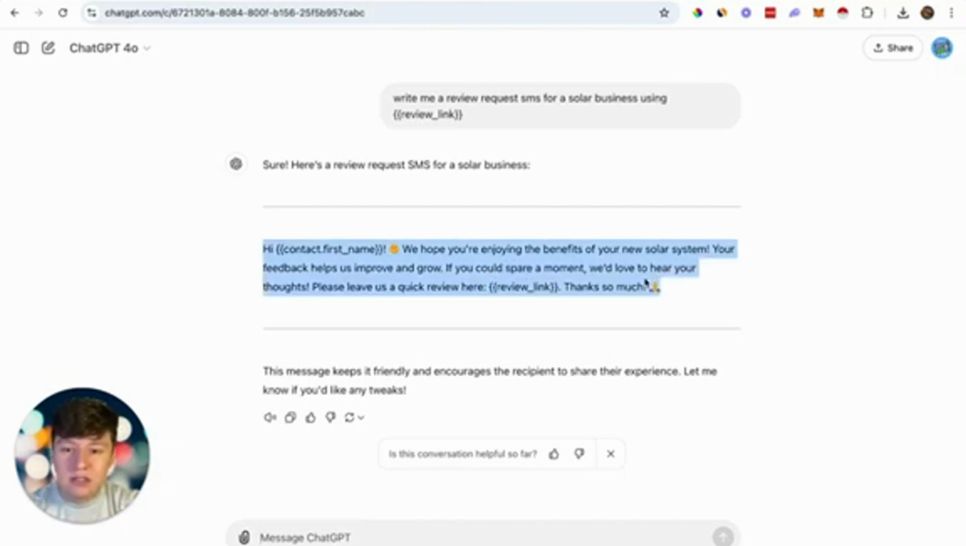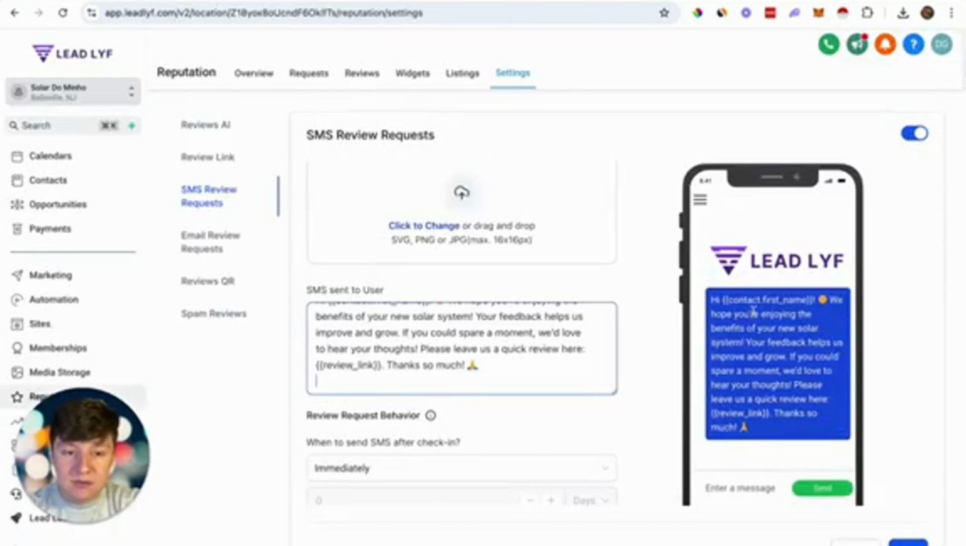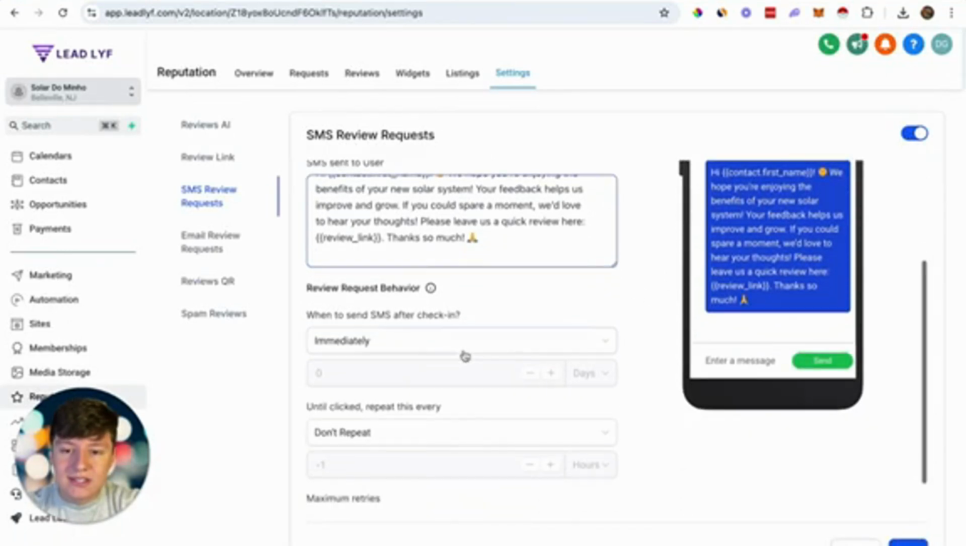So I'm just going to copy this message right here, and let's just paste this right here. So there we go. We now have a text message that we can send out. Now right here where it says when to send SMS after check-in, we can do immediately.